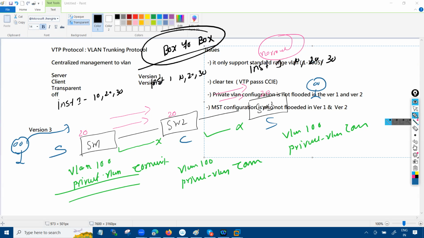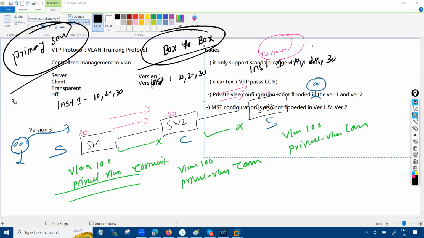So the problem is that in version 1 and version 2, all the switches in the network behave like a primary server. Primary server in the sense that anyone can delete, remove, and modify the database. Anyone can. There is no security from the configuration perspective. All the switches behave like a primary server. There is no concept of a secondary server. This is also primary, this is also primary.